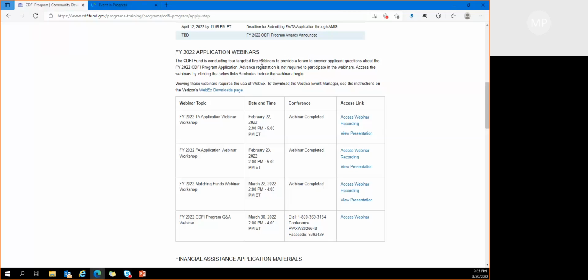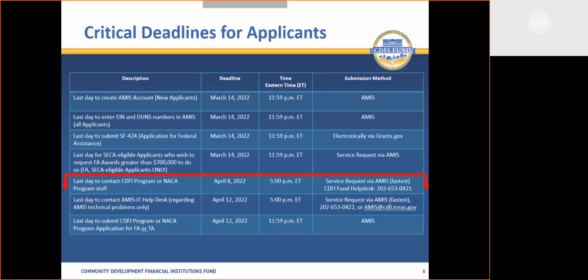We are getting excited here on our end, as the applications are due in just under 2 weeks, coming up April 12th. We love reading applications. It's the most favorite part of my job, seeing what folks are doing out in the field. You all are doing such great and innovative things. So a reminder of that deadline: it's April 12th at 11:59 p.m. Eastern to submit in AMIS. Don't wait till the last minute. Go ahead and submit on the 11th or the 10th if you want.